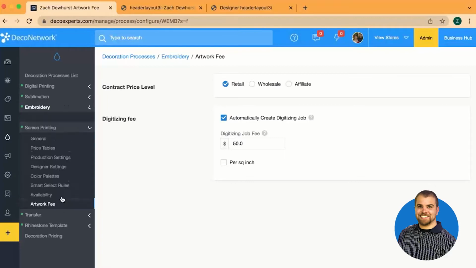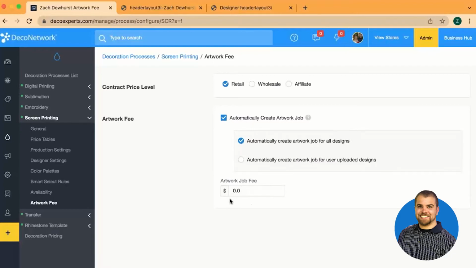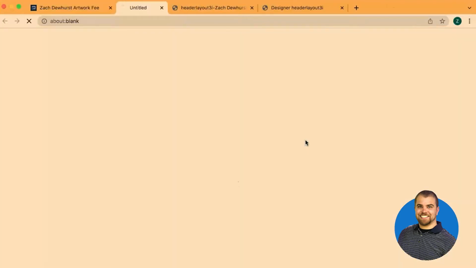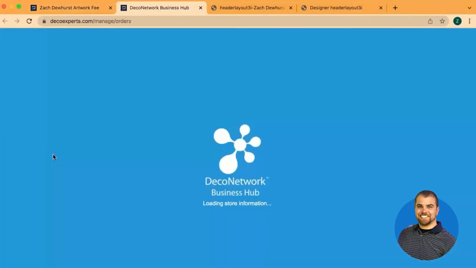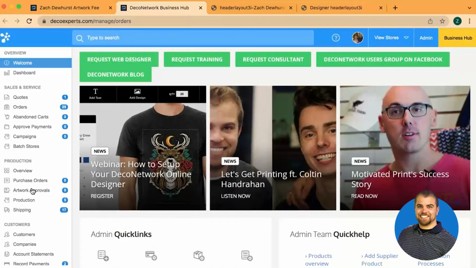I don't want to be scaring customers for uploading a bitmap for screen printing when if it's a high resolution and one color, I don't even have to vectorize it half the time. So it's important to not scare your customer with assigning an artwork fee. What you can do is you can check it, but not automatically charge the customer a fee. And what that'll do is that will make the order go through the artwork approval stage of Business Hub. And that way your art department is going to look at what all artwork was uploaded by the customer and either give the thumbs up or thumbs down, and then it has to be vectorized or digitized before it goes into production.